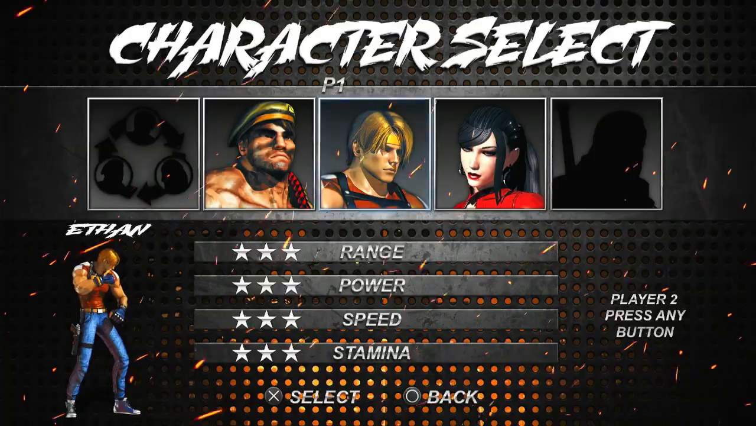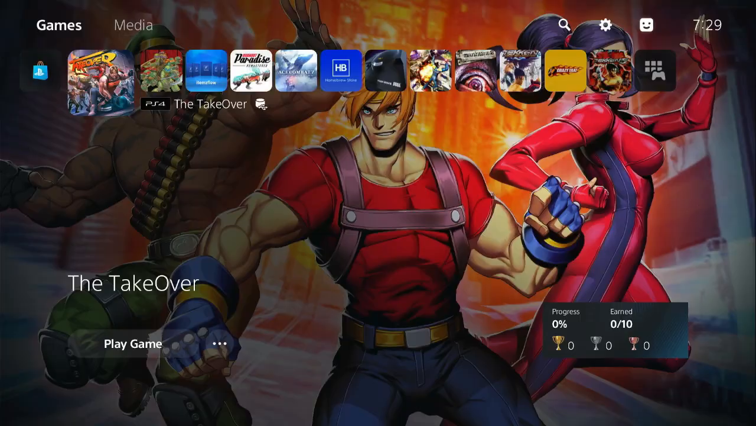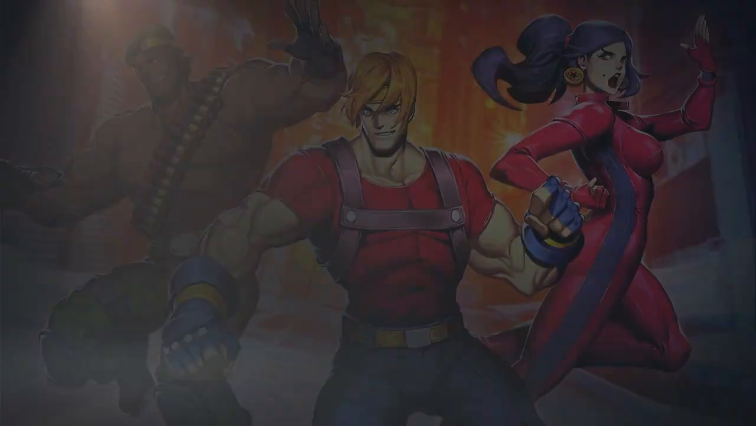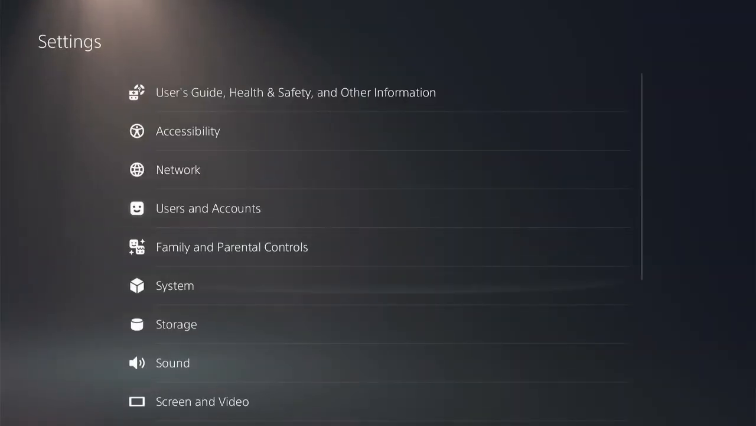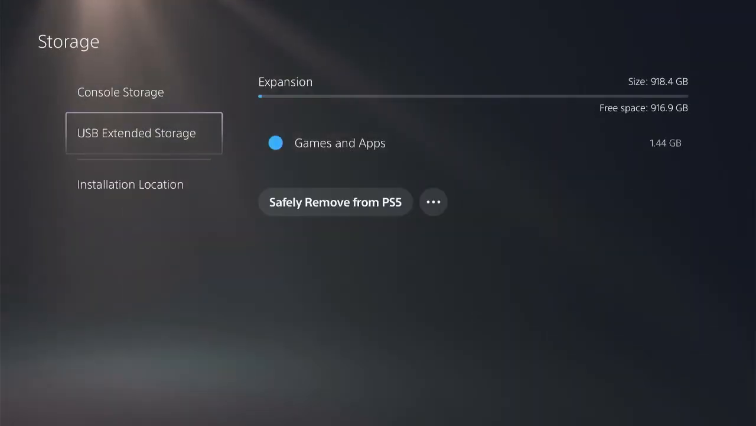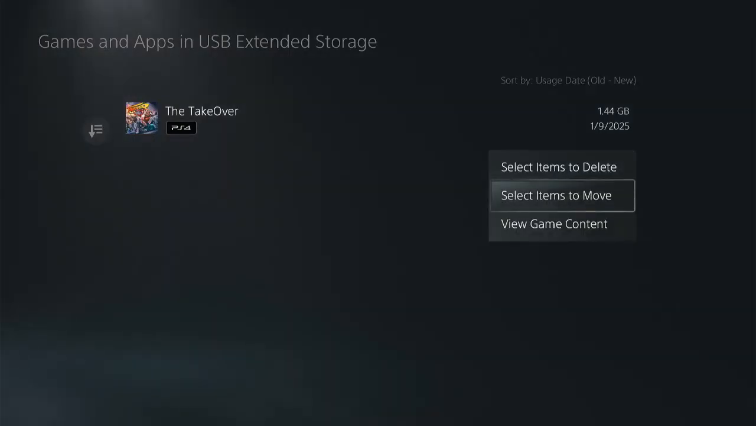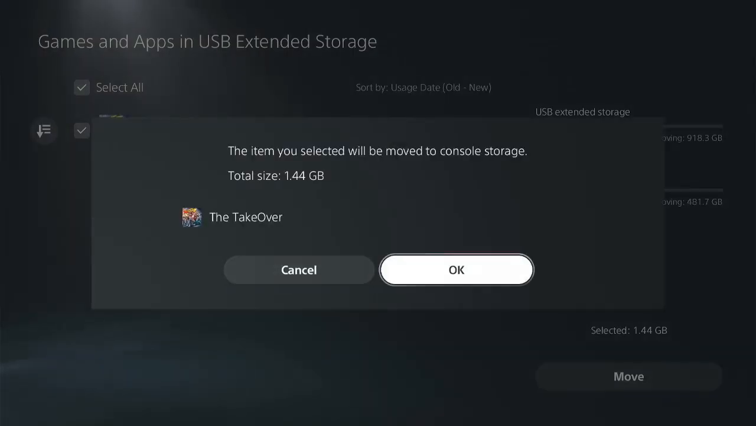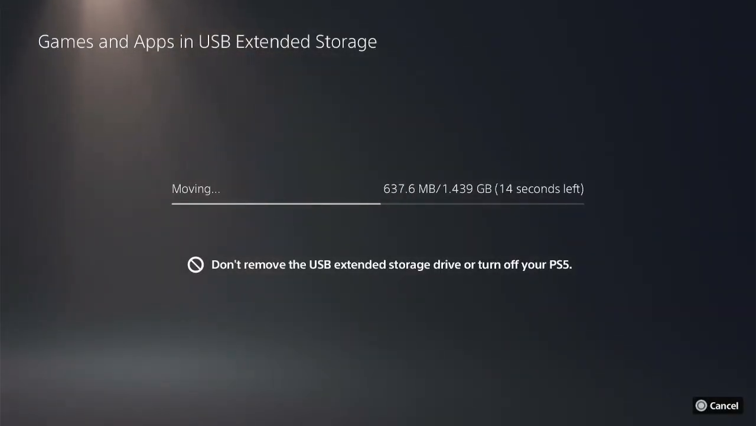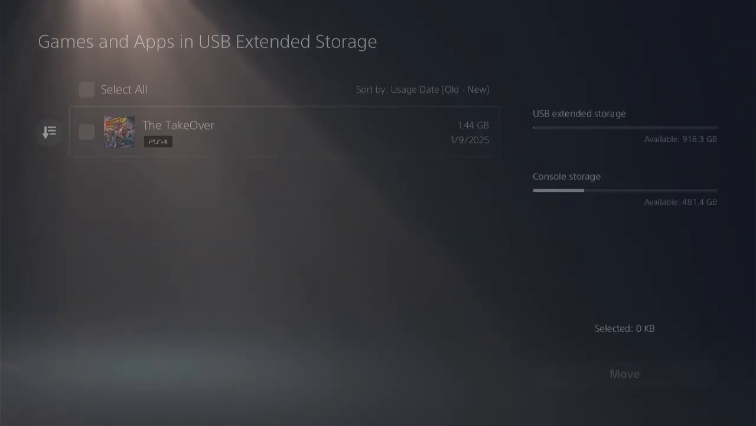Let's move the game back from the USB SSD to PlayStation 5 storage by going to Settings, Storage, USB extended storage, games and apps, select items to move, and then move. Now the game starts to move from the USB SSD back to system storage.